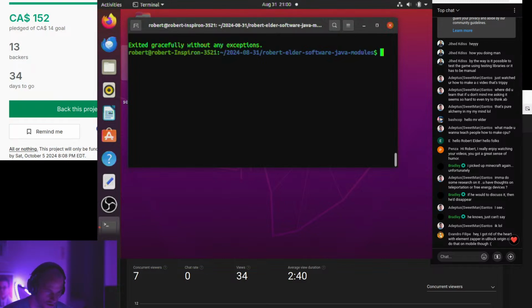Yeah, I got rid of the heart with Element Zapper and uBlock Origin. Yeah, it's kind of ridiculous that I need to install a plugin just to remove a part of the UI. They really should fix that. So it seems like a pretty big oversight.